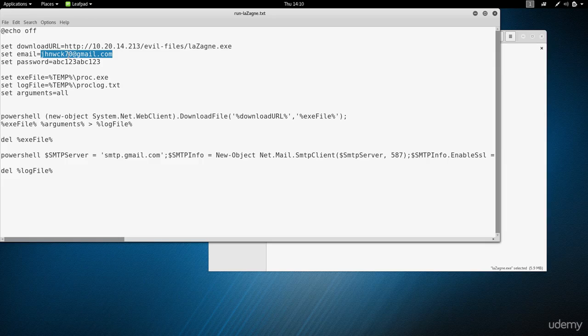You can also set options for the script, which are the exe file. This is the location where Lazan is going to be stored on the target computer. You can also set the location of the log file. This is the location of the file that's going to contain the passwords, and this is the location on the target computer as well. You can also set the arguments that we use with Lazan.